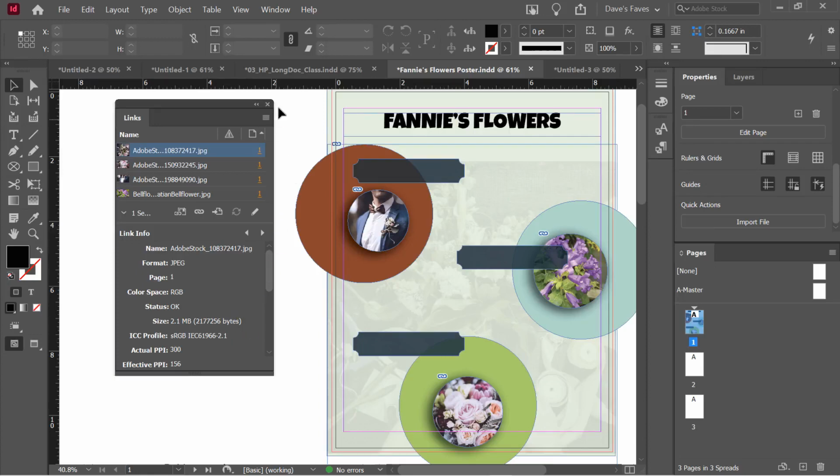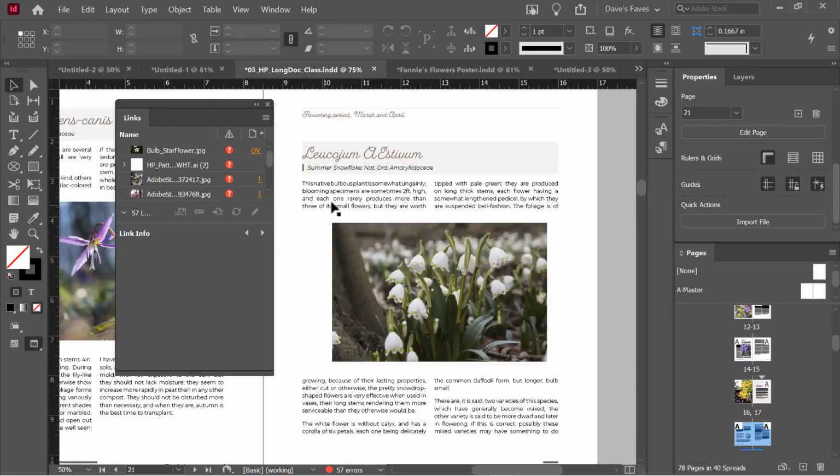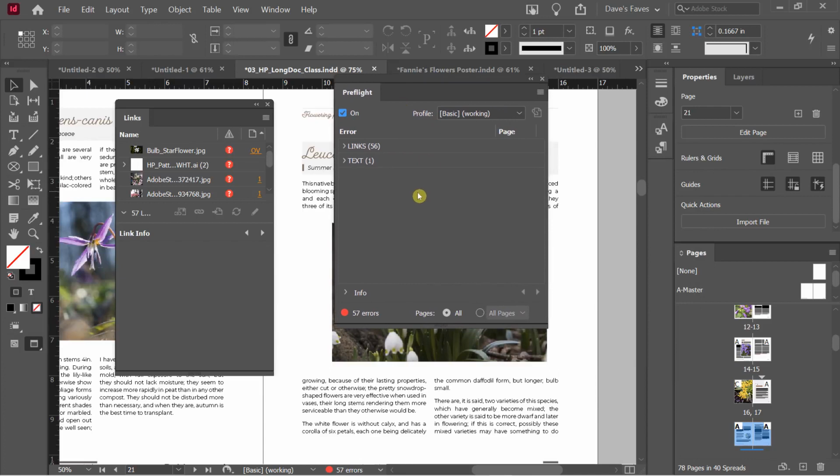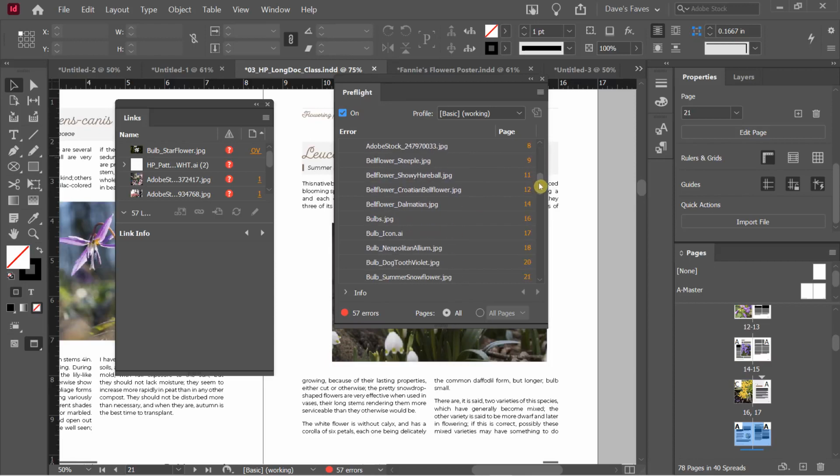So let's look at an example from another document, this long doc class. You'll see I have a lot of errors in this. How do I know that? Come down to the bottom here and you will see, there it is, 57 errors. Boo, we do not want 57 errors. I'm going to go ahead and double click on that and you will see that I have 56 link errors, missing links. Oh my goodness. And it tells me what page they're at and everything like that. Oh my God. Wow.